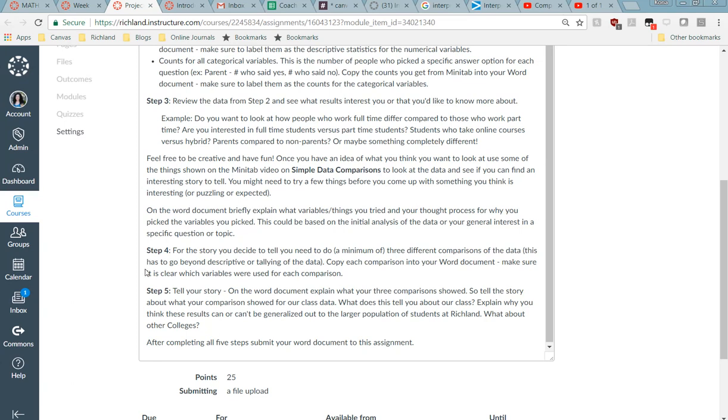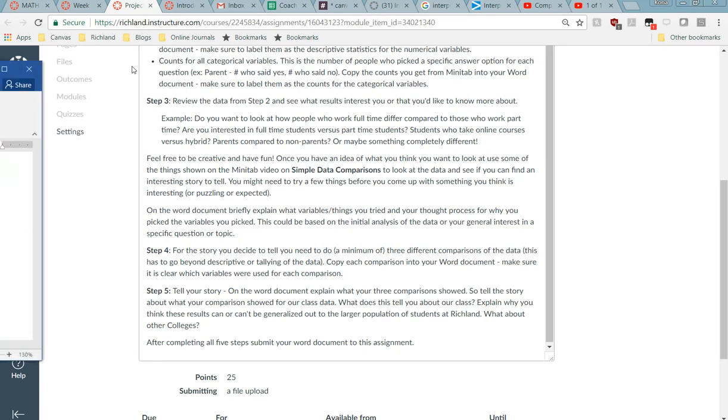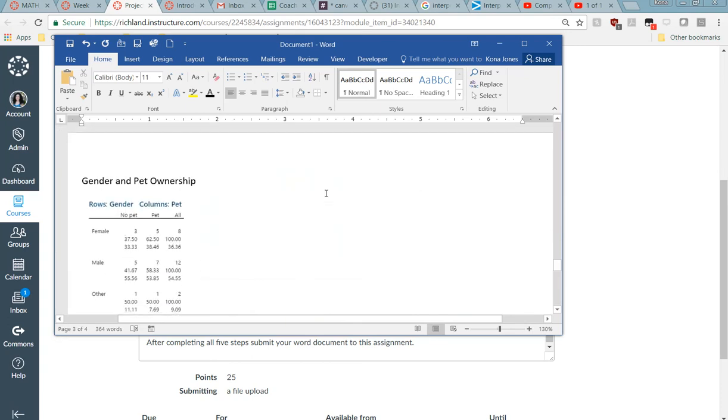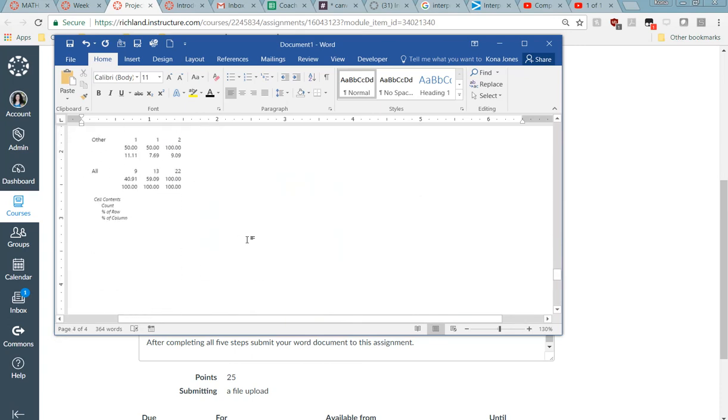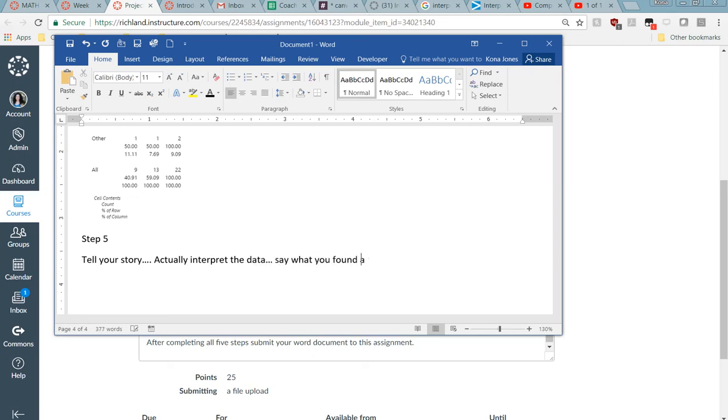All right, so then step 5 is tell your story. This is the very last part, and this is where you actually interpret the data. Say what you found and what you think it means.